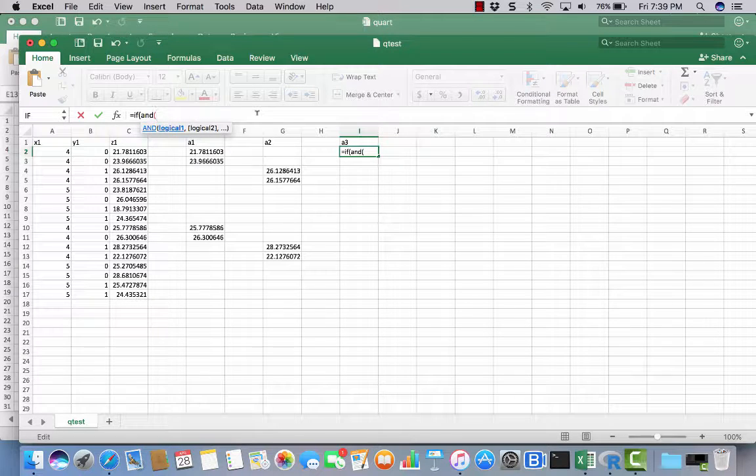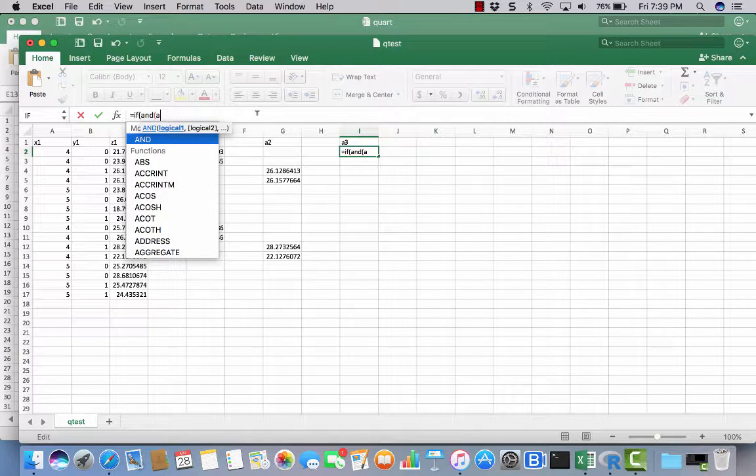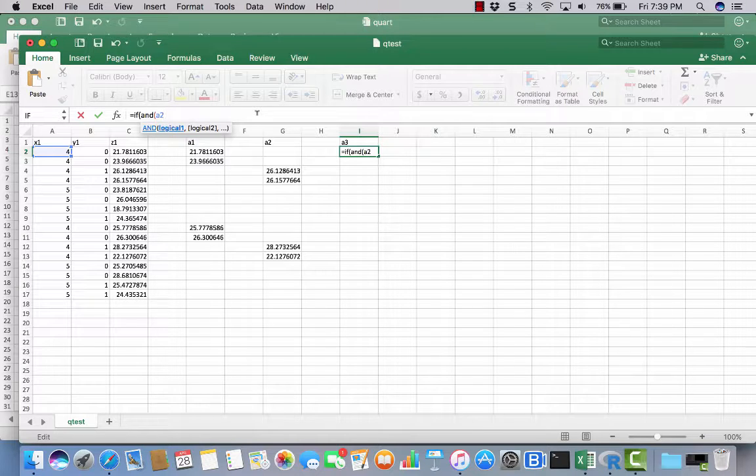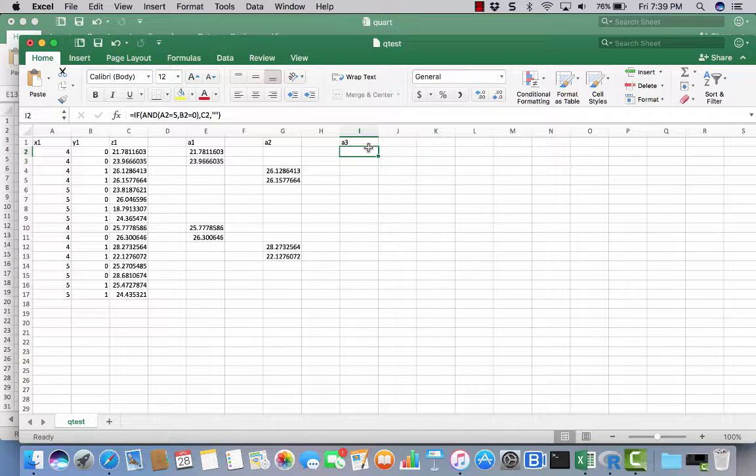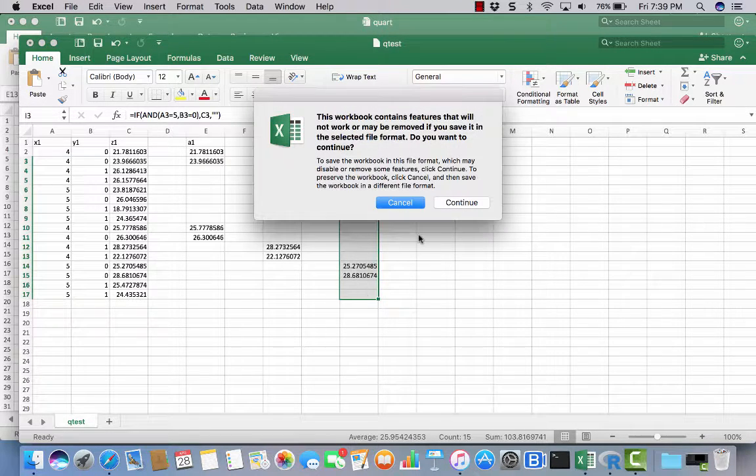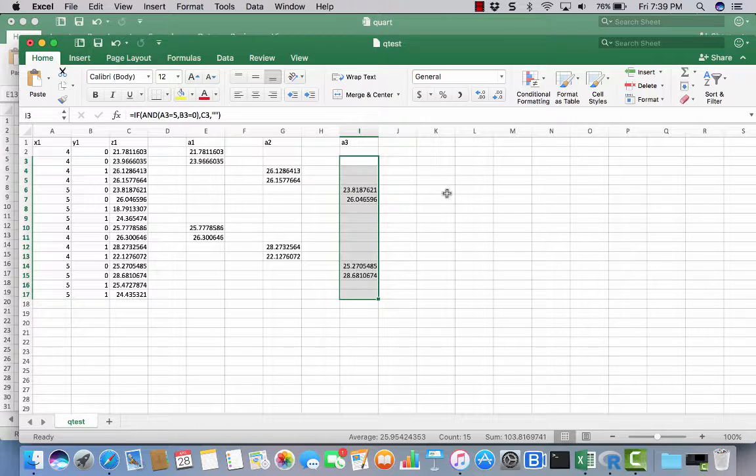If and A2 is equal to 5 now, and B2 is equal to 0, then C2, otherwise double quotes, and you'll get the blank again. So you copy that. I'll cut that out. All right.